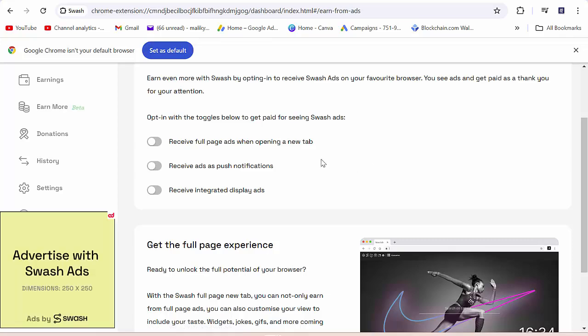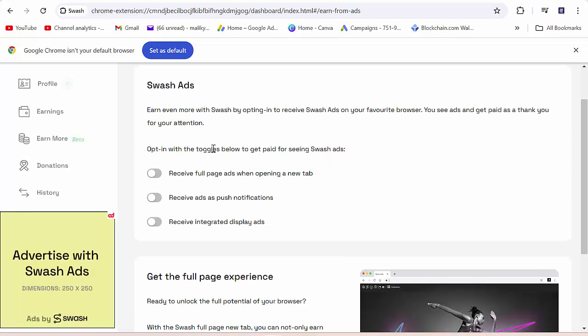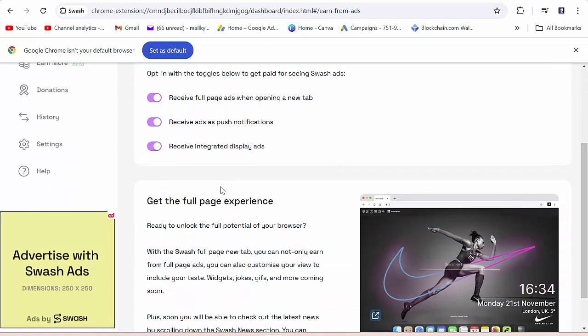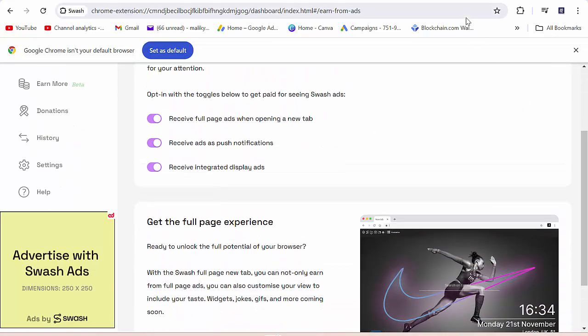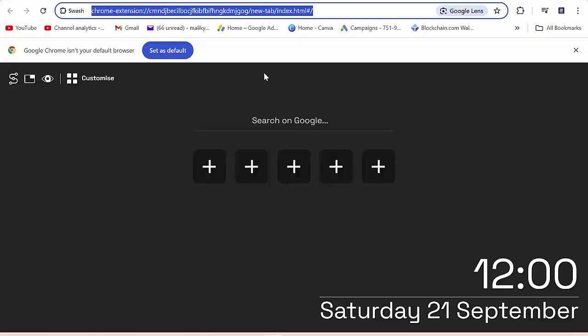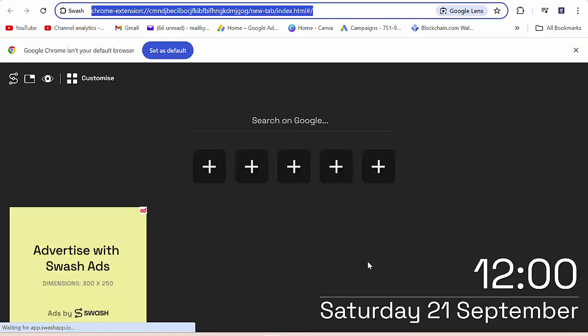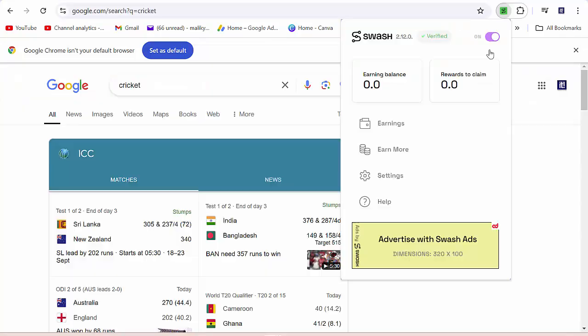So let's click on this. It will take you to the Swash ads page. Here you need to turn on all these three. Turn it on to maximize your earnings. Okay, we are ready to go. So now whenever you surf the internet, it will always show ads like this. Swash is on, earning is on.